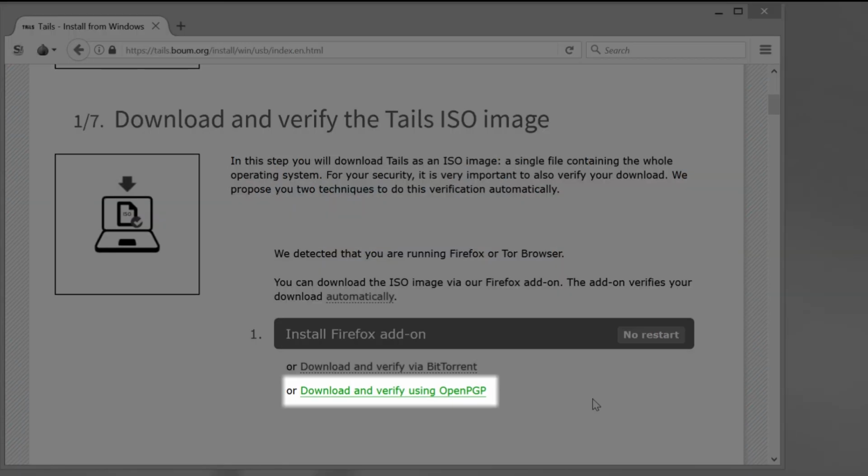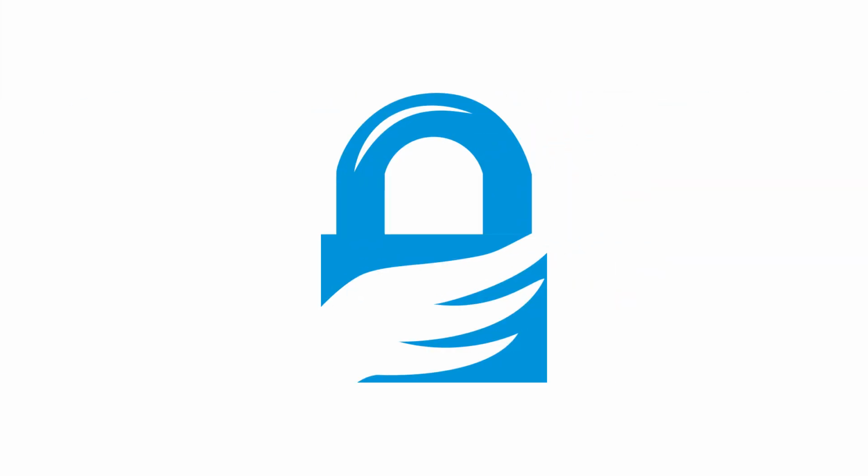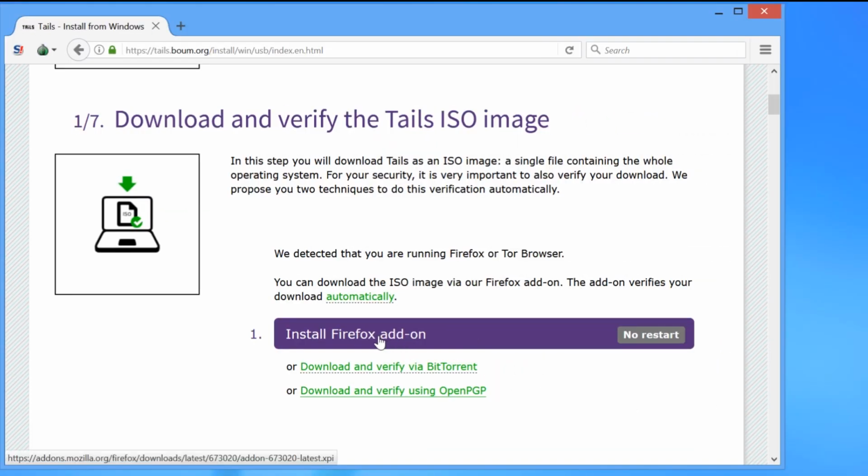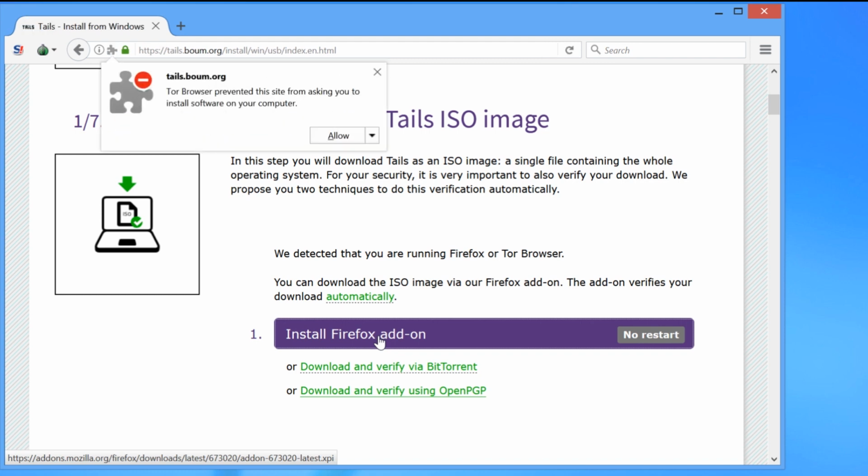You can also download and verify using OpenPGP. This is a more complicated procedure which we're not going to cover here, but if you watch our OpenPGP tutorials, it will explain what this procedure is and how it is done. We're going to choose the first option, Install Firefox Add-on, so we will click on that. A pop-up appears asking you if you want to install the add-on.